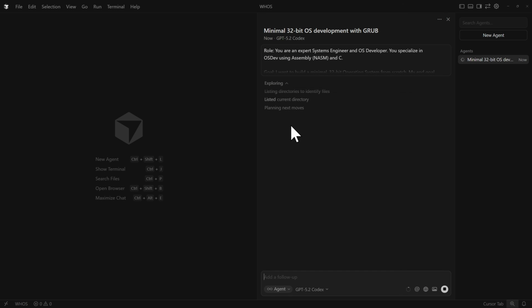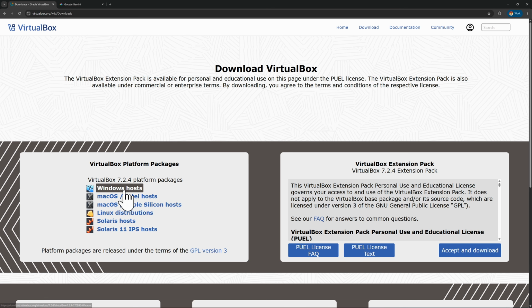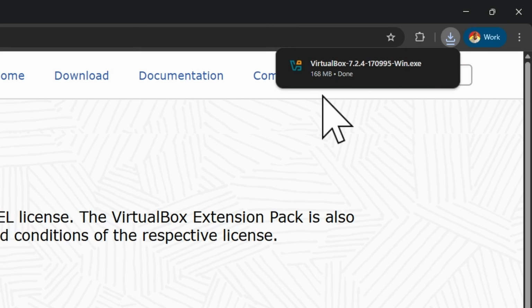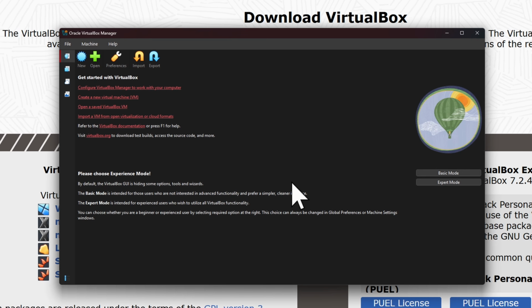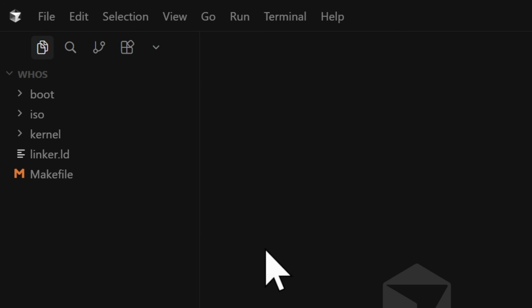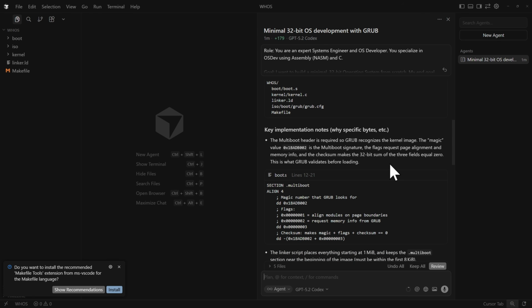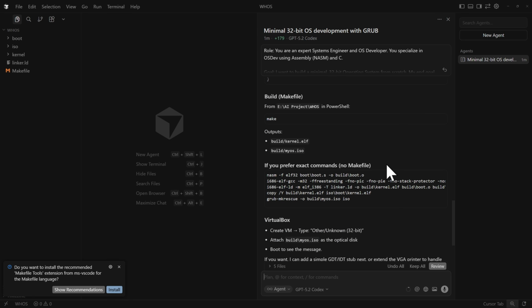And while we're waiting for this, let's go back to the browser and install VirtualBox. 12 seconds later, we finally have VirtualBox installed. Let's go back to Cursor. Alright, so it's finally done building. We have the following project. The next thing that we need to do is follow the instructions here. So let's just scroll all the way down and maybe we'll find an instruction what to do next.